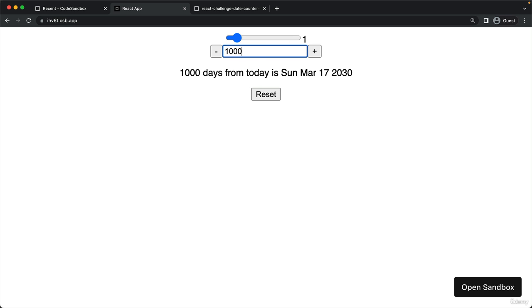So for example, 1,000 days from now is, well, this one here, or 10,000 or 100,000, and you can keep going as you wish. So let's put it back to 1. And so that is the upgrade here for the counter, and the step is also different.